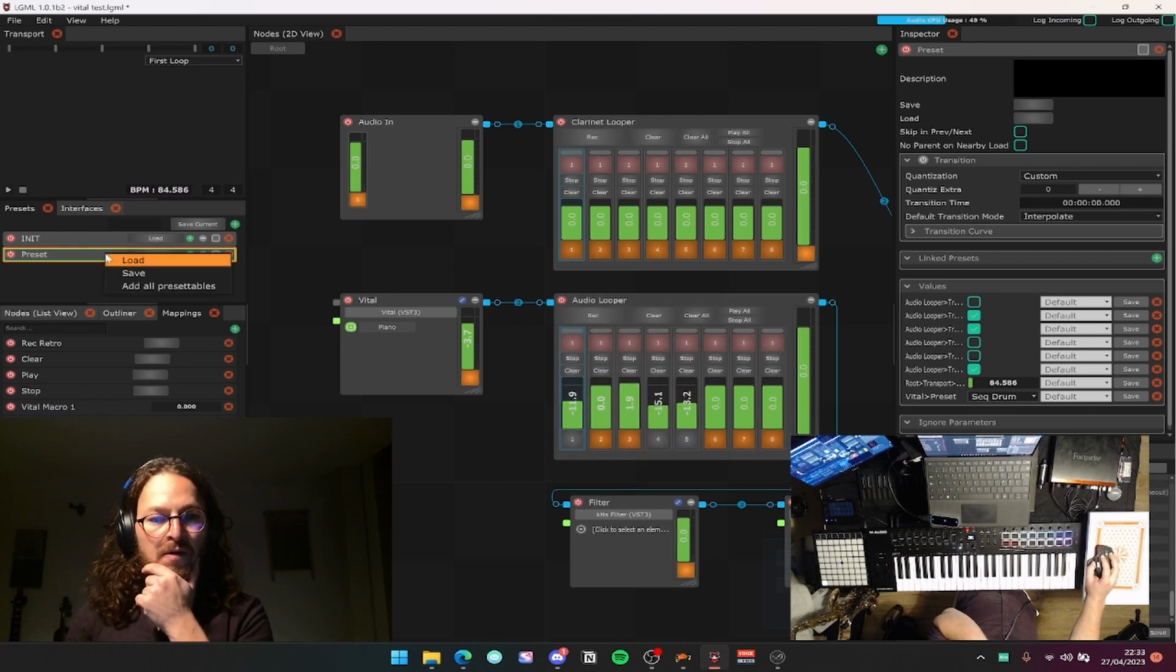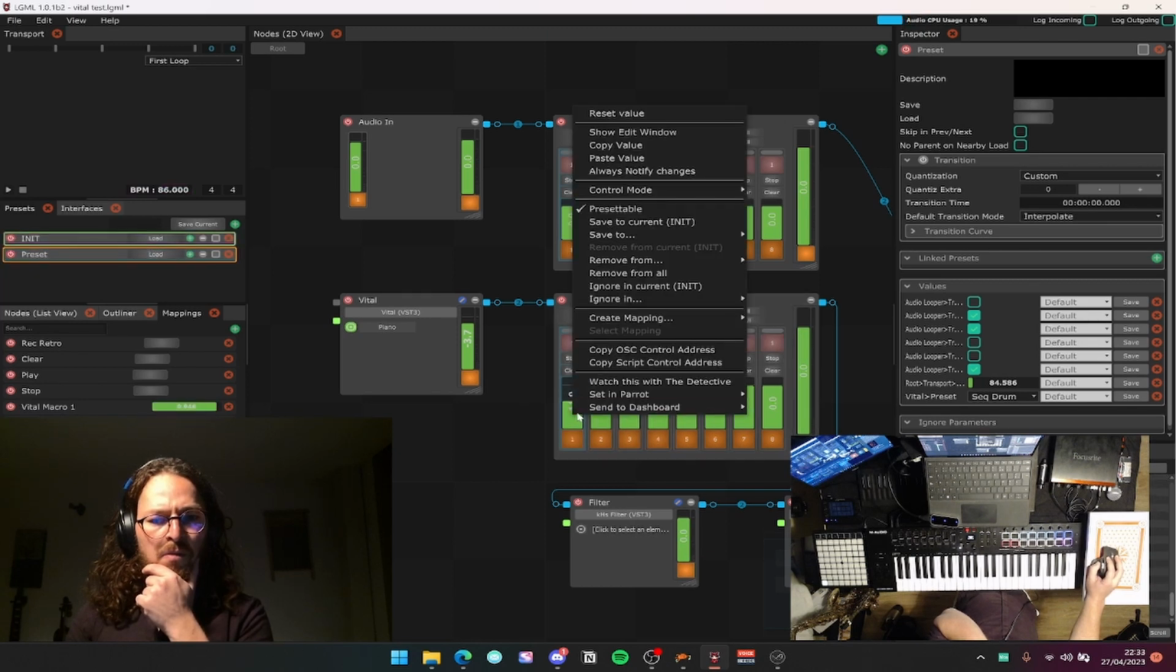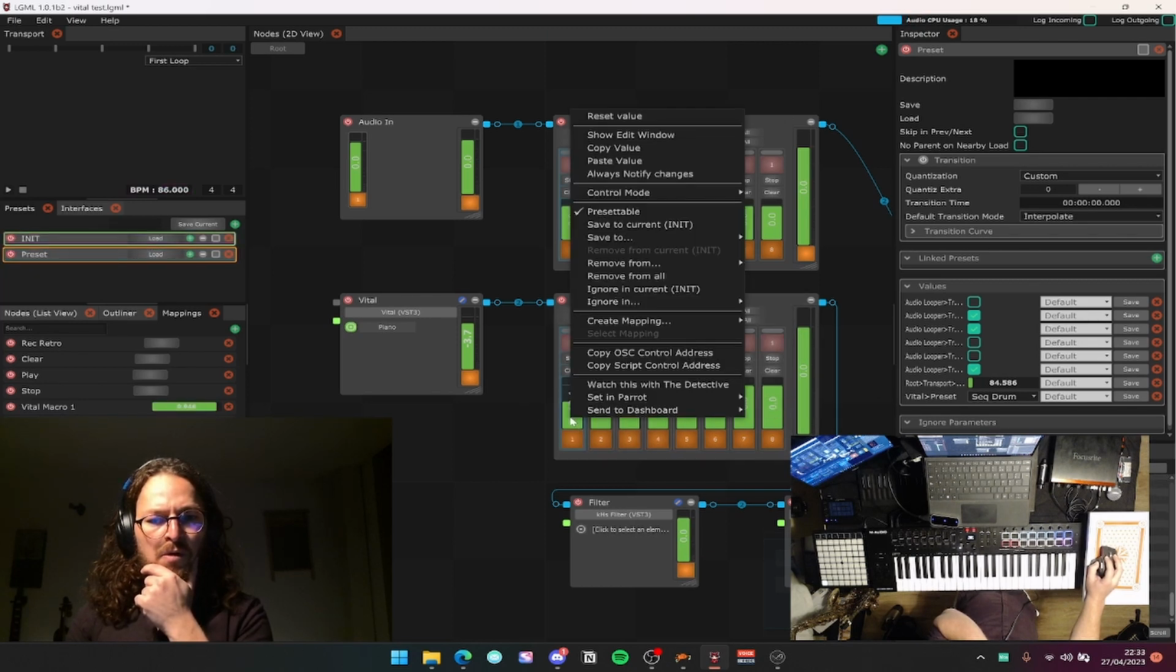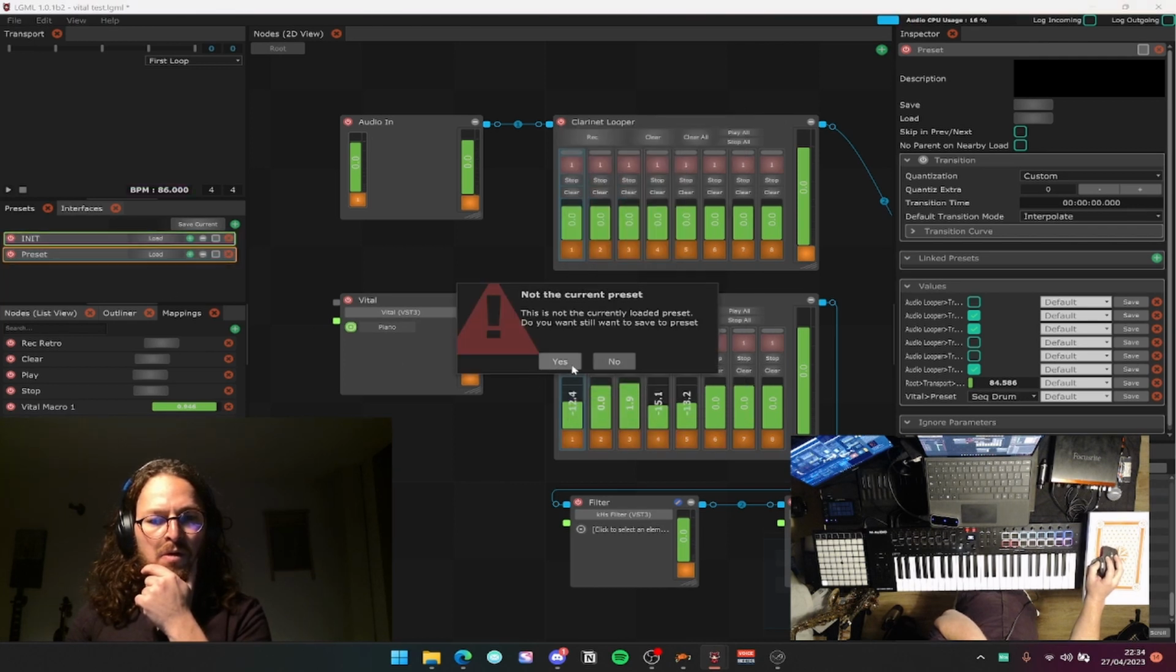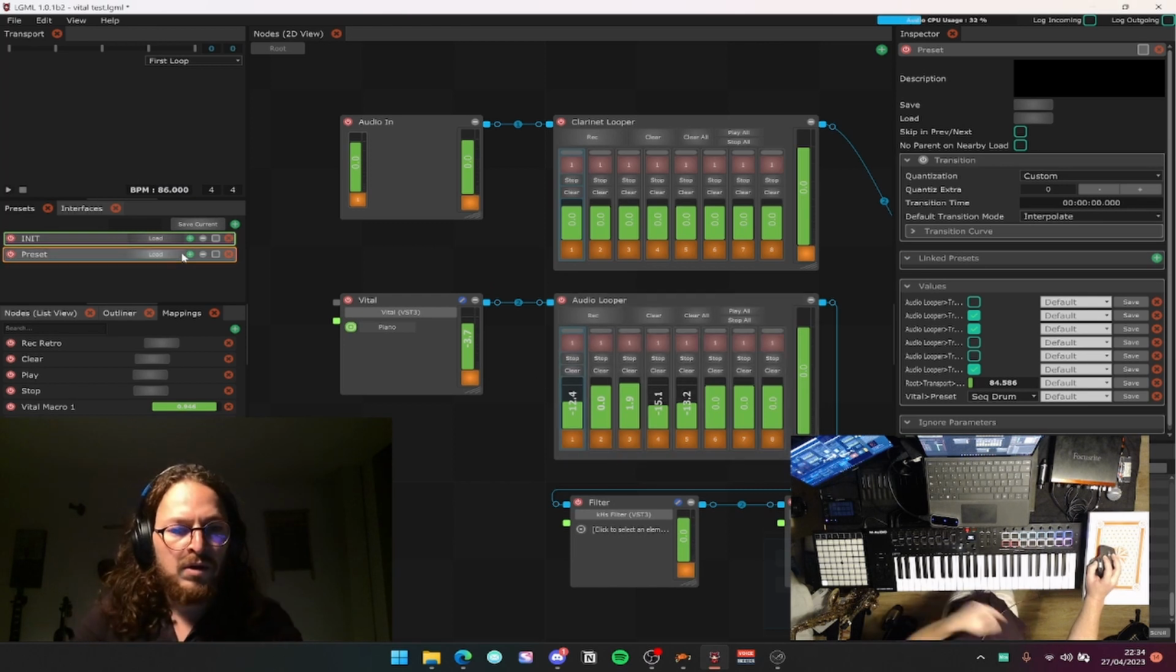Cool. And Mao Mao asks, can you capture presets on the fly? I'm guessing if it's scriptable, if it's got an OSC address, then the answer to that would be yes, or potentially could be.